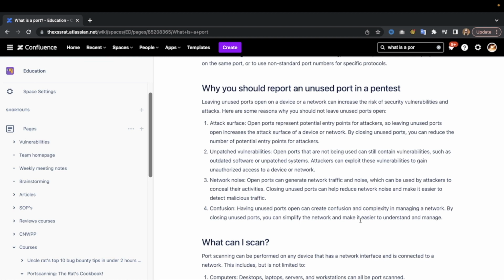That port that is not used can still contain vulnerabilities. It will also make some network noise. It can generate some traffic and noise which can be used by attackers to conceal their activities in, and it might confuse you because you have a port open and it's more complex to manage at that point. You have a port open, you might need to manage that port, you might need to take it into control, you might need to keep an eye on it, so that's important.